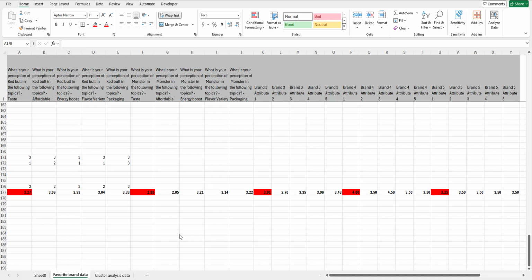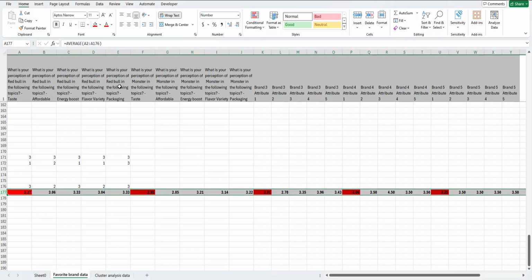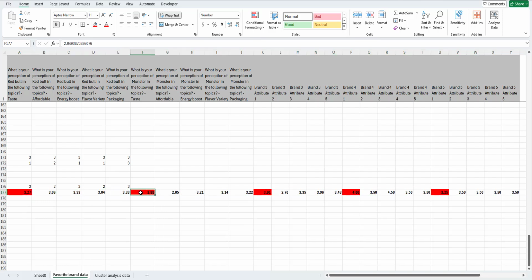Once you've identified all the right numbers to use for attribute 1, make sure to highlight the whole row and copy and paste as values, because otherwise you can't really move these numbers around. They'll keep changing, because these are based on formulas. So now I've pasted them as values. Now I can just copy and paste these numbers below each other. And here we go. This is for brand 3 and brand 4 and brand 5. Okay, so these are all the attributes for taste.